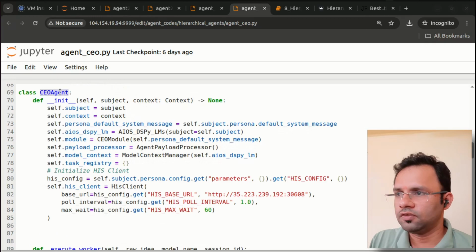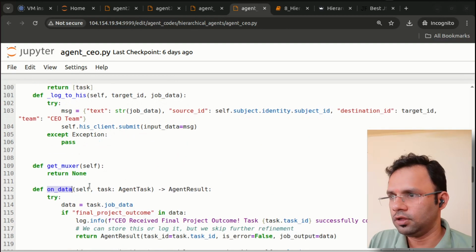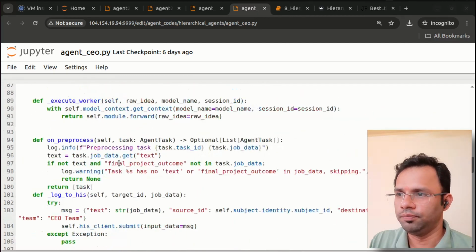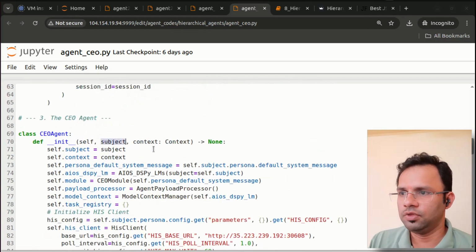This is the main class, CEO agent, where we have an init function, an on preprocess function, an on data function, other functions, and one more, the get muxer function. This function is used wherever we want to do a muxing kind of operation. Right now we don't have any mux operation, so I have not used a muxer for this particular agent. Then we have a subject and context.